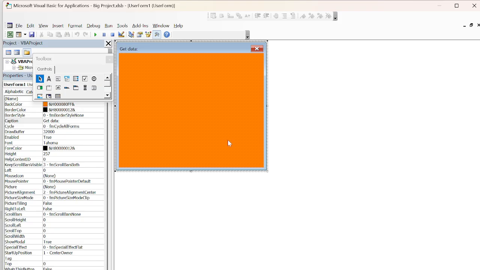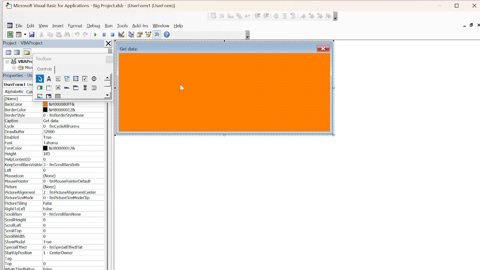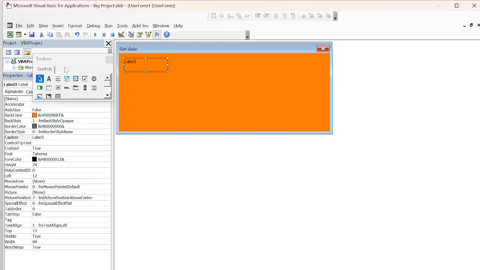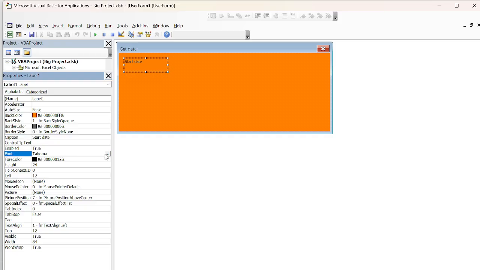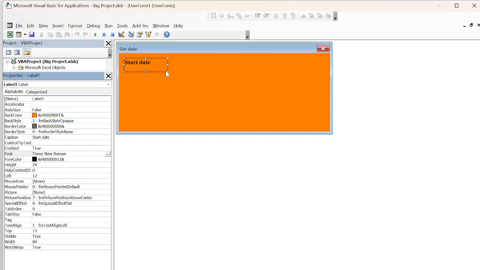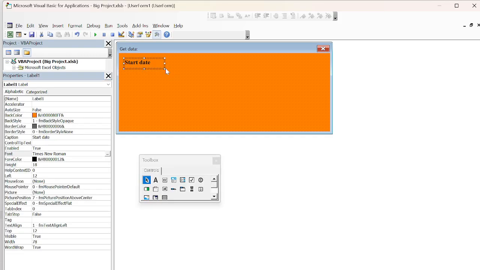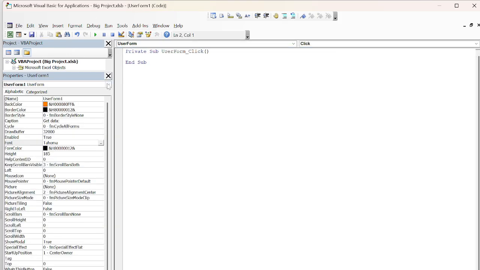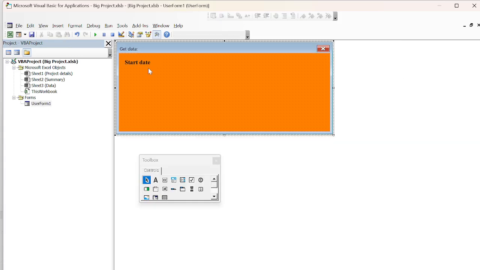Next, what we need to do, we have to give two drop downs. First, start date. So here you can do start date. You can format it as per the requirement, bold, and make it 12. All right, after that, this is start date. Now you simply copy and paste, and keep it as end date.